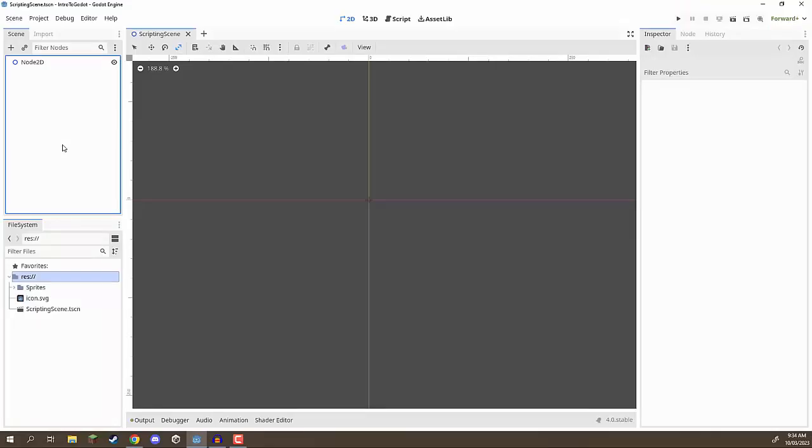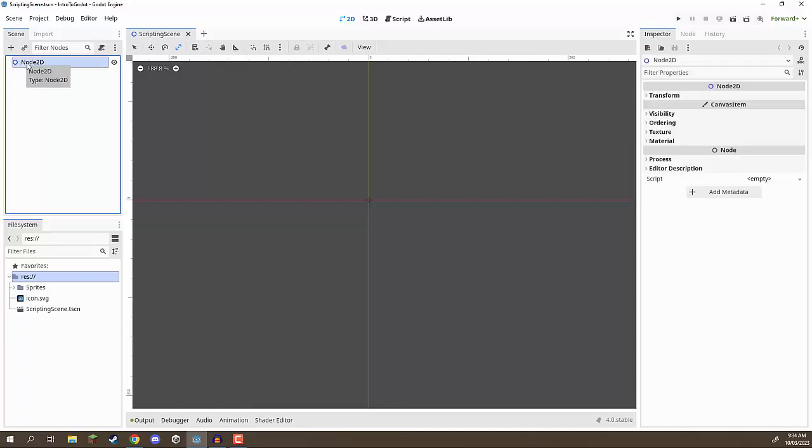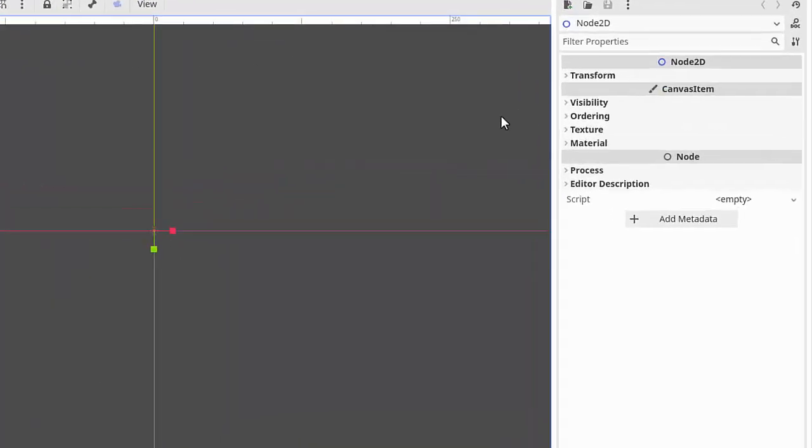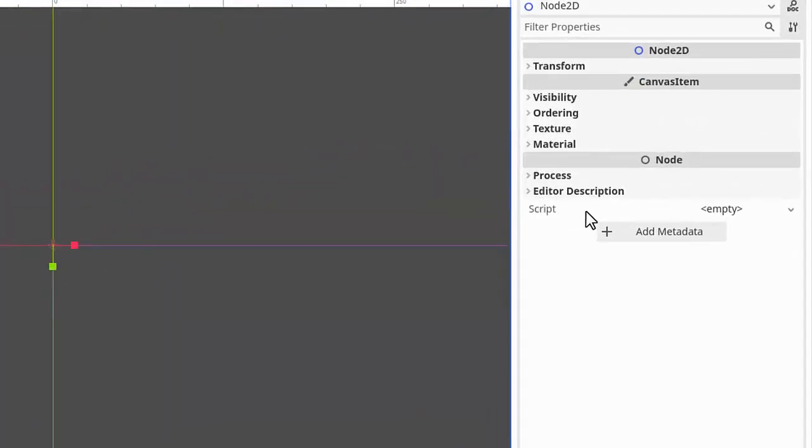Okay, so the first thing we want to do is figure out what node we want to attach our script to. Just for demonstrational purposes, I'm going to select our root node right here, and go over to the inspector, and you'll see here we have our script property. Right now it is empty, meaning there is no script attached, so let's create one and attach it. To do this, we could right click in the file system and create it that way, or we can just click on the little drop down next to the script property and go new script.